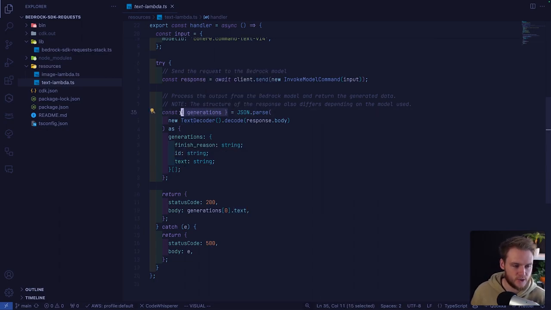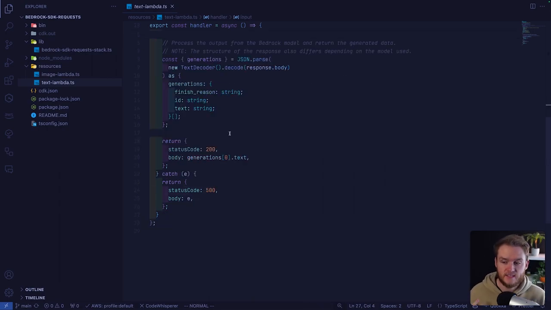So what we do is we destructure generations here, and then we just return from the Lambda generations, first item in the array, dot text. You can probably do a bit more of this, loop over it, and get the conversation going. But for our basic example, this works fine. And then that is our Lambda function.